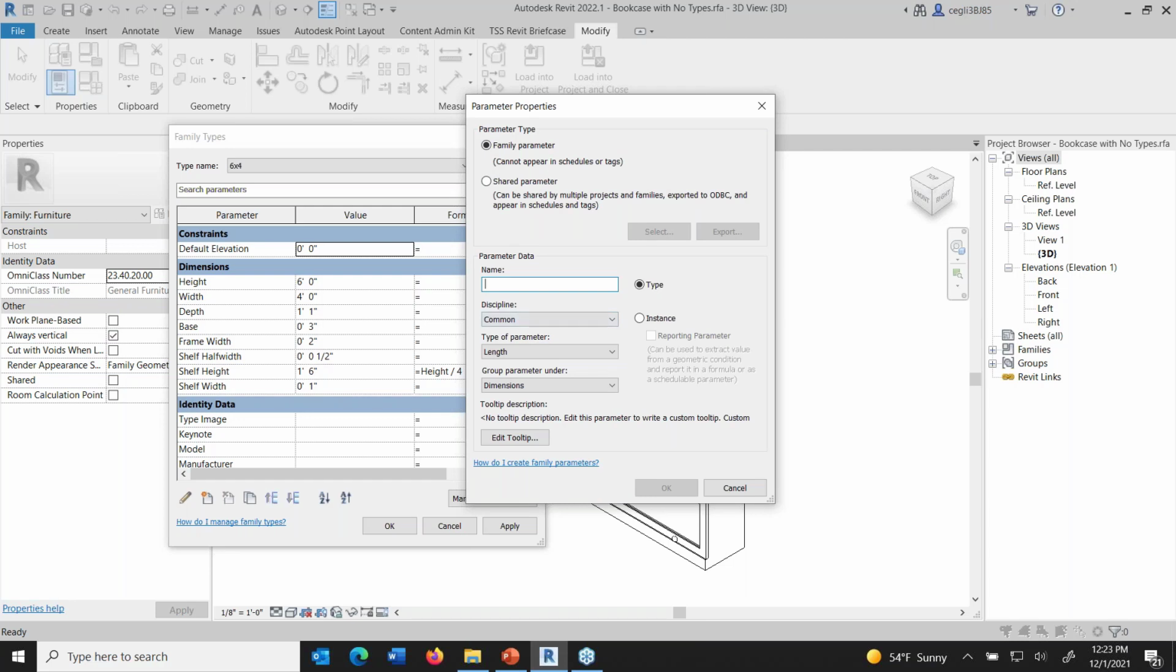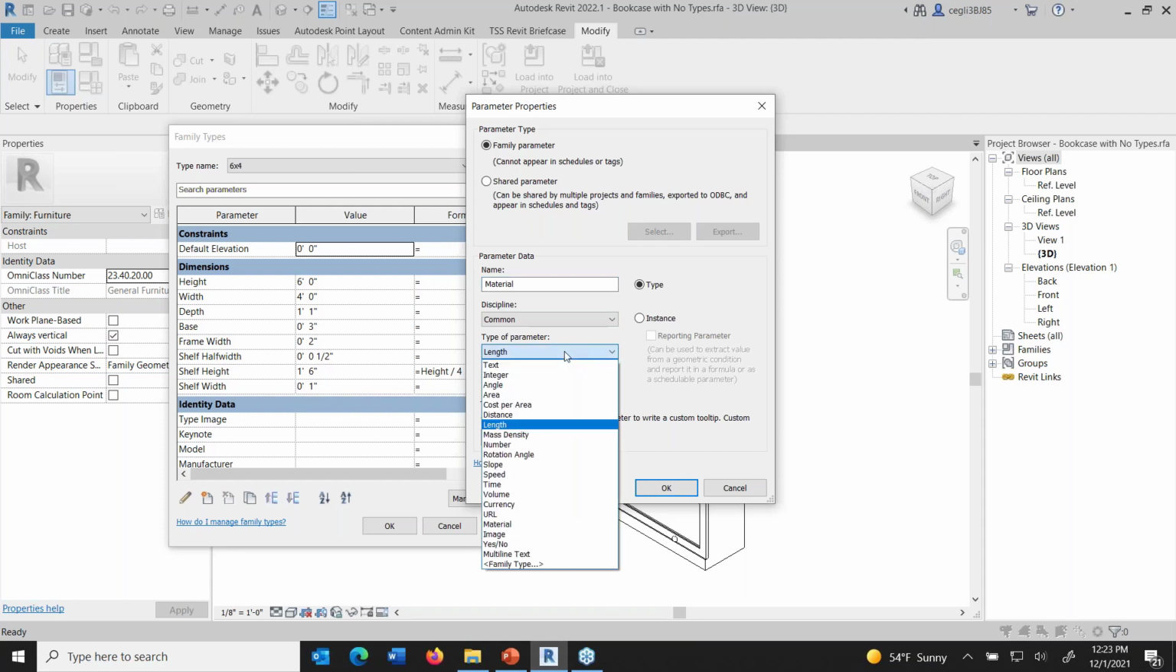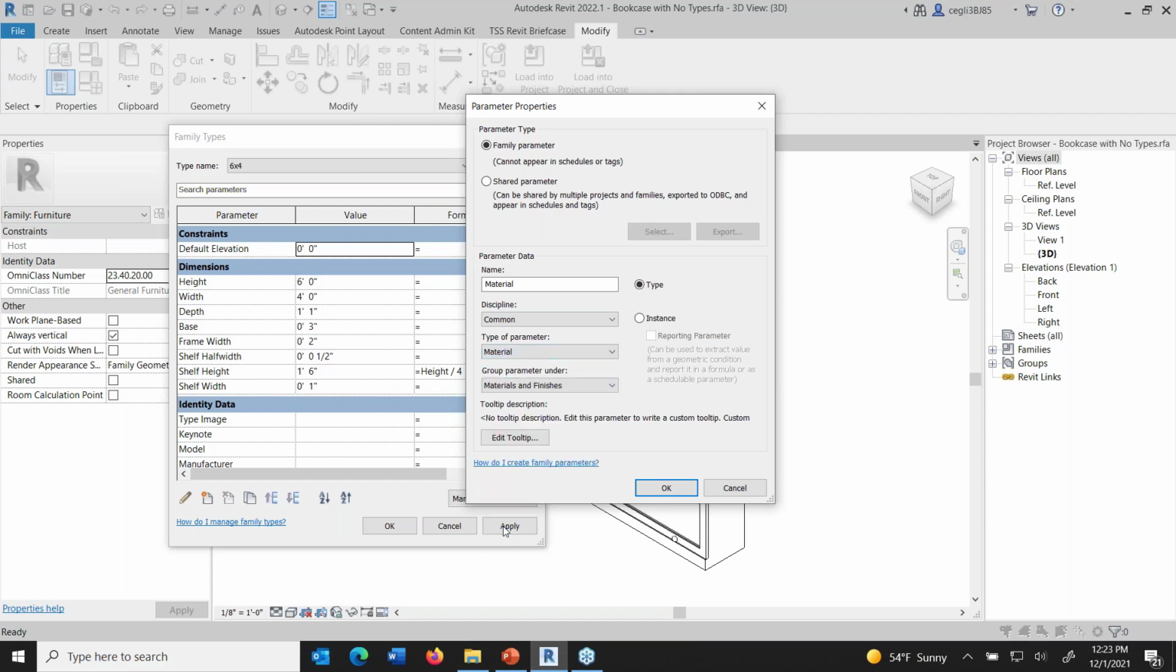But perhaps I could just call this one material. Instead of it being length this time, like we were using before with dimensional parameters, I could have this be text. It could be a number. It could be time even. Never used that one before. A yes/no parameter, or in this case, I'm going to go with a material, and then maybe have it show up under materials and finishes.